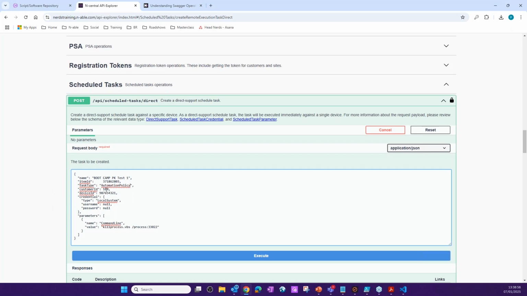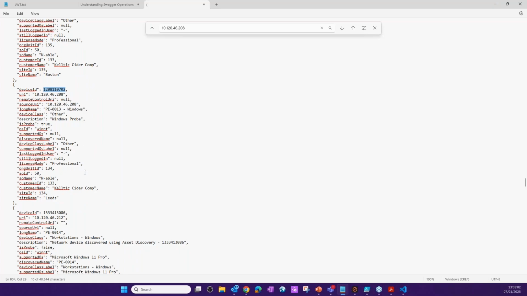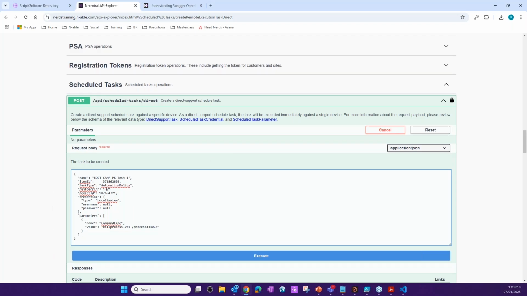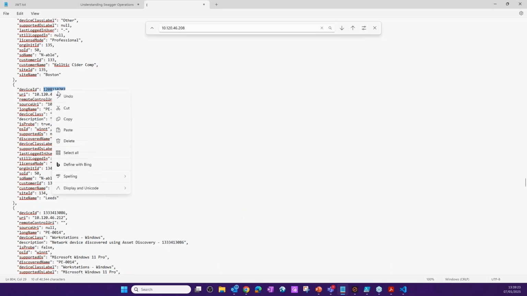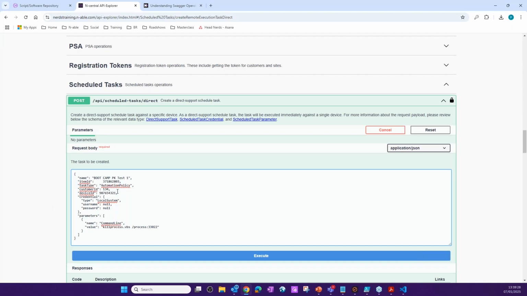The customer ID is going to be the ID of the customer that we're going to run this against. So we might use, this is a device here, it's Celtic Cider Company. The customer ID is 133. It's actually under a site, so if I want to run it at the site level, I can choose 133 or 134. So we'll pop in 134 for the ID. And then the device ID obviously is the information that we have here. So we're going to copy that. We're going to paste that in here as well.